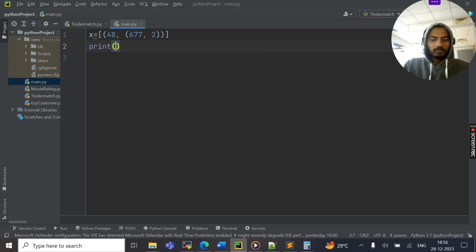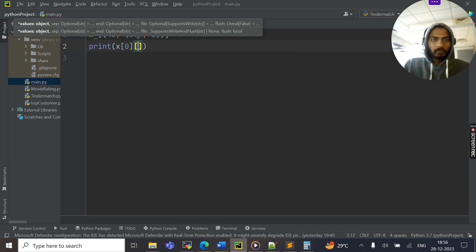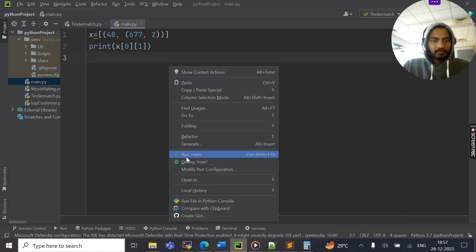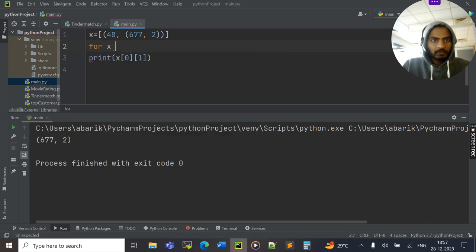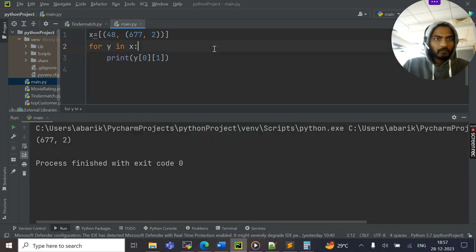Print x[0][1]. If you print it, it will give 677. See, this is my tuple. Why am I getting this? For y in x, and now if I do this for y, now if I run this.